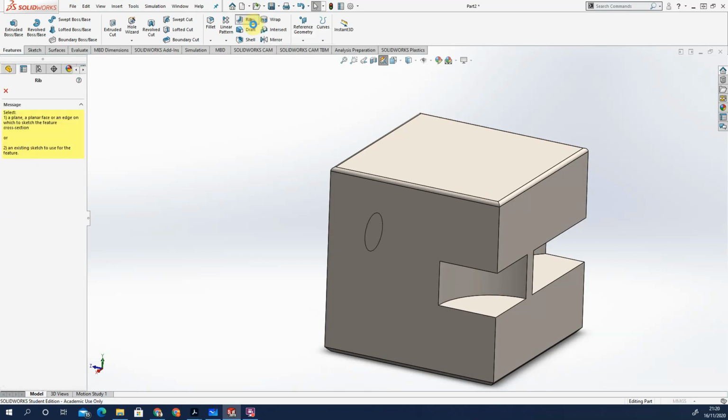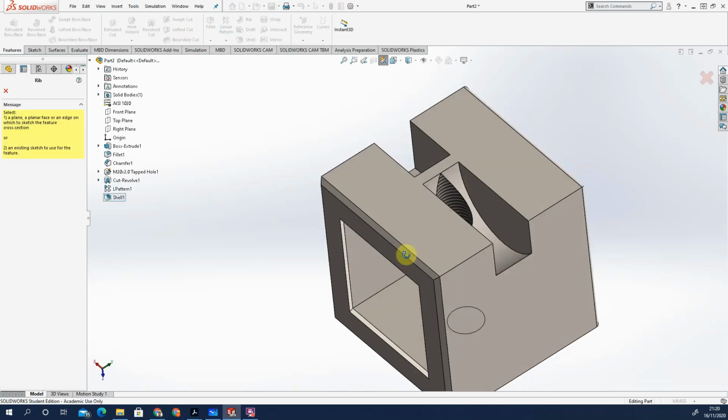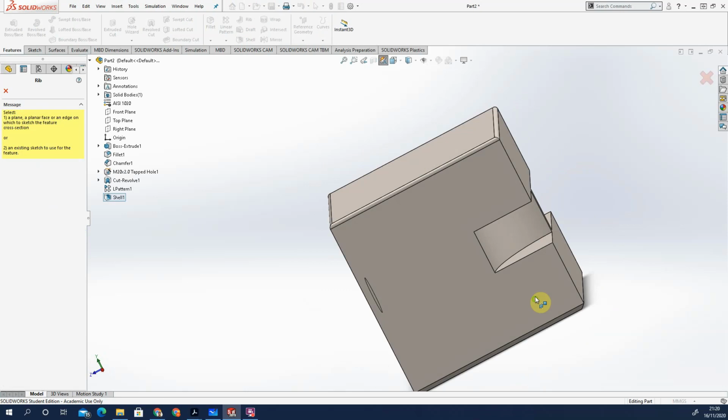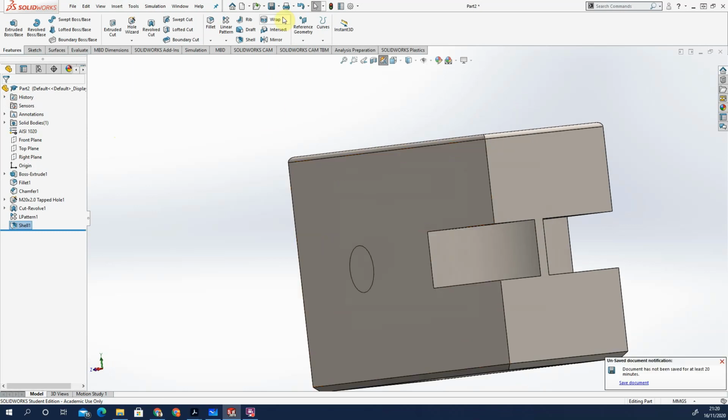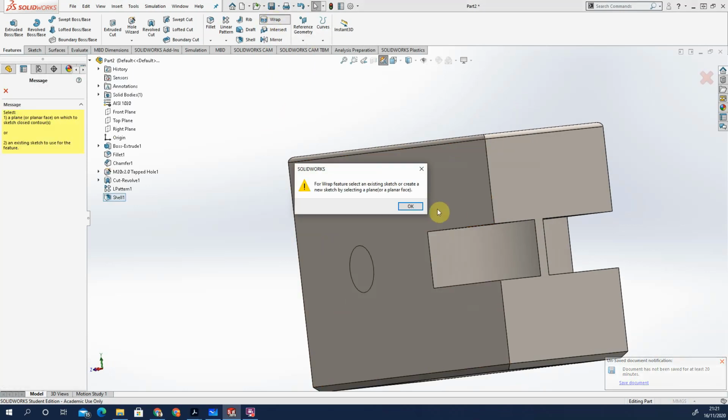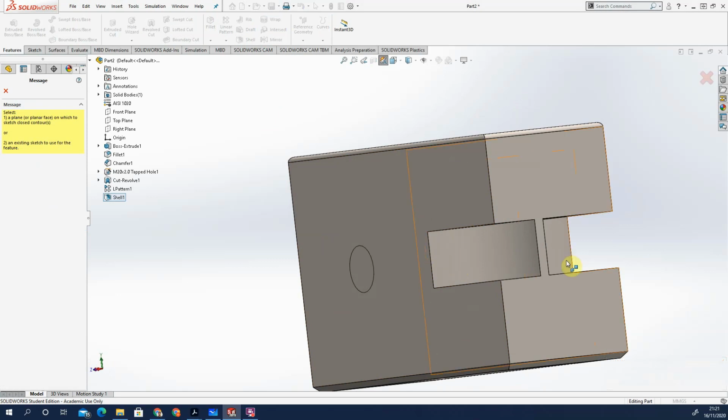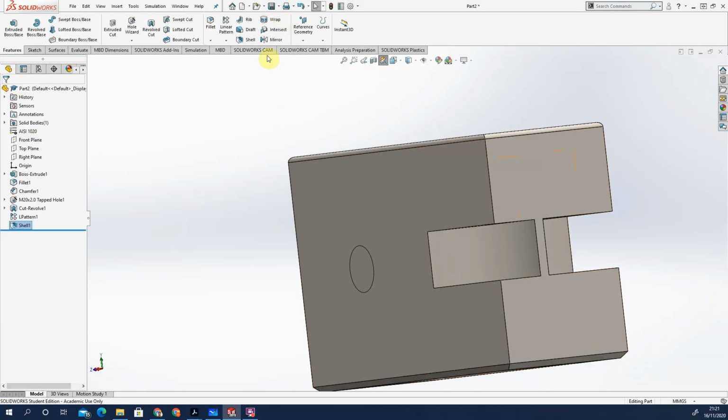So rib, you can basically apply thin walls to bodies. I could actually, if I wanted to, put a line in between these two and rib it out. It's very good for supporting components for injection molding. So wrap, you can wrap a feature onto like a curved surface, put it on a sketch and wrap it in. And obviously mirror any parts.